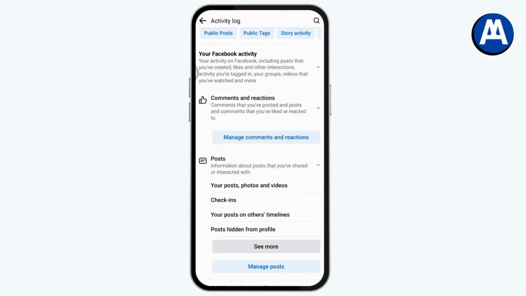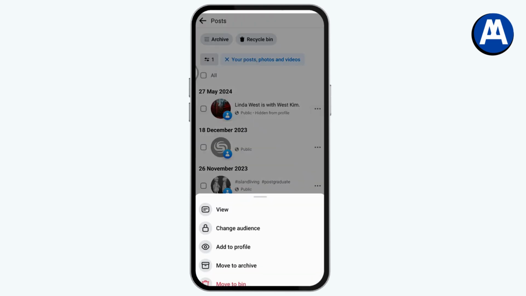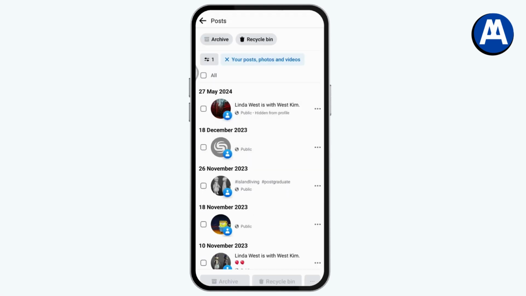But if you want to delete a single photo, then go to the right side of that, which has that three dots icon, tap on Move to Bin, and that single picture will be removed. So that's how you can delete all of your Facebook shared posts.